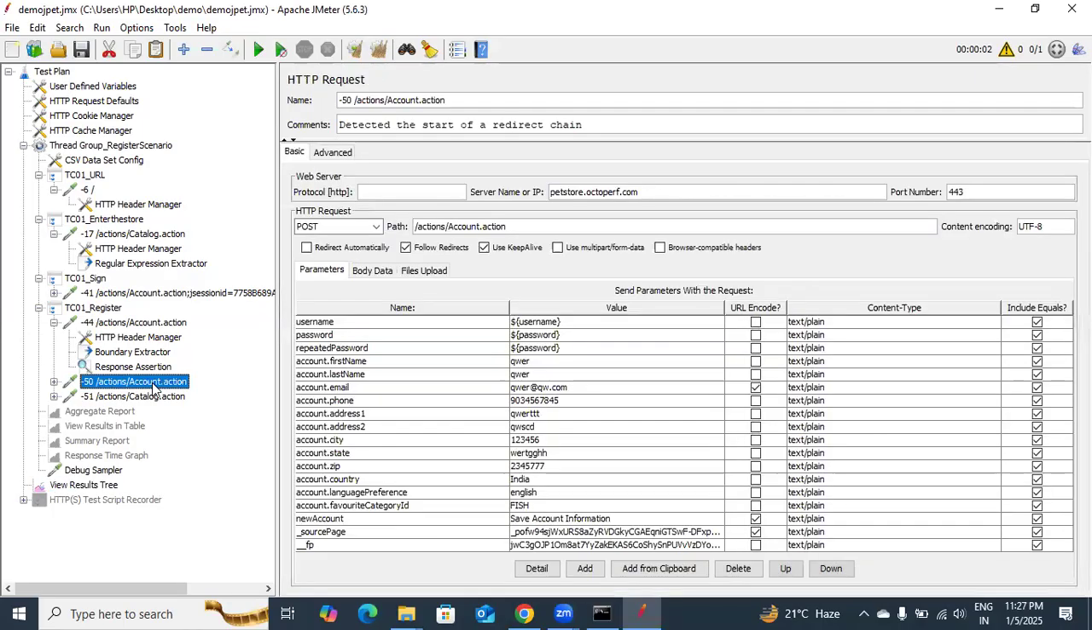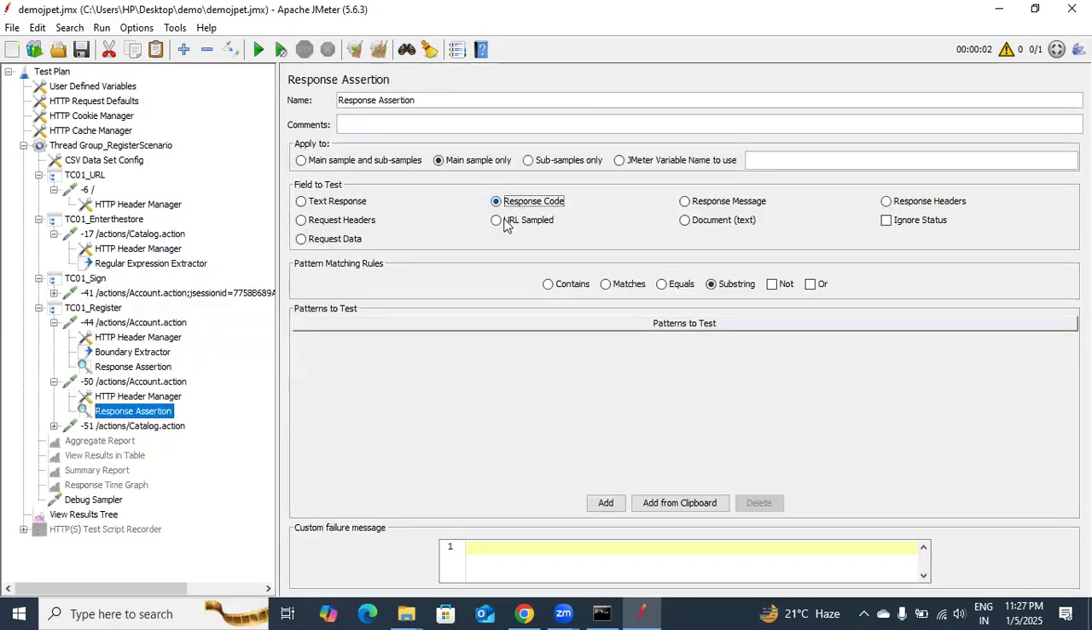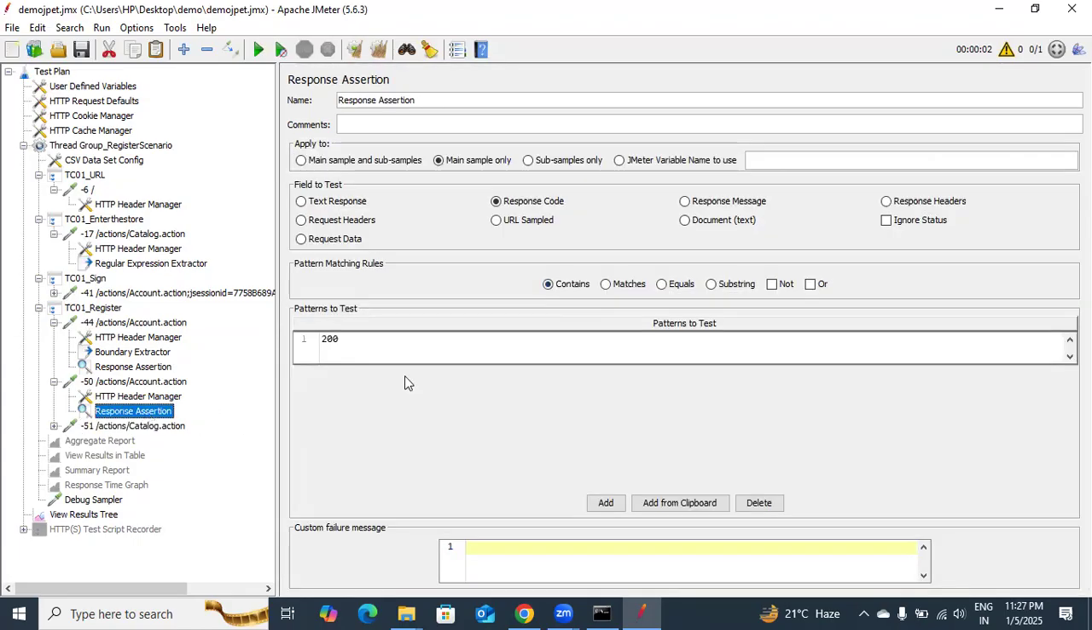Suppose on the 50 requests, I will add one more assertion here, a response assertion. But this time I will go for the response code, and I will add 200. What is the response code? 200, 500, 502, 400, these are all response codes. If 200 comes, that is a proper request. No issues came, the response came properly. If 200 is not coming, if any 500 errors or some other status code comes, then it will show an error.